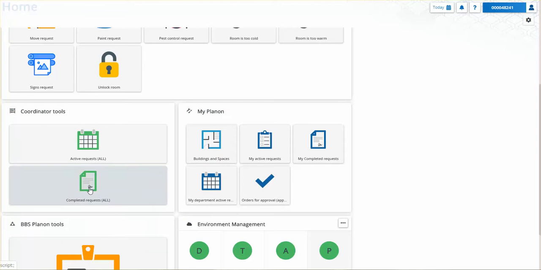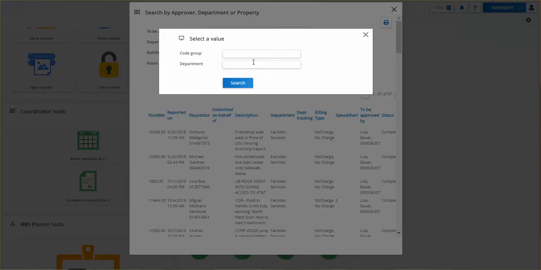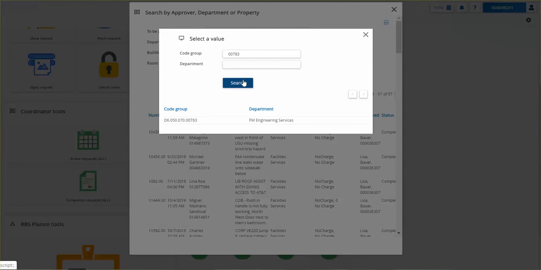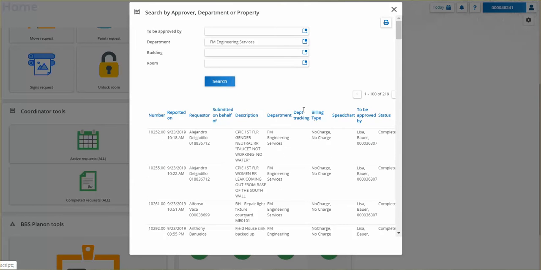Similarly, completed work orders is the same way. You can search by building, by department. Let's look at all work orders that have been completed for, in here you can type department number, for example, or you can start typing the name of the department here. So let's look at work orders that have been completed for facilities management engineering services. Do search, and you can see that there's 219 work orders that we completed here.